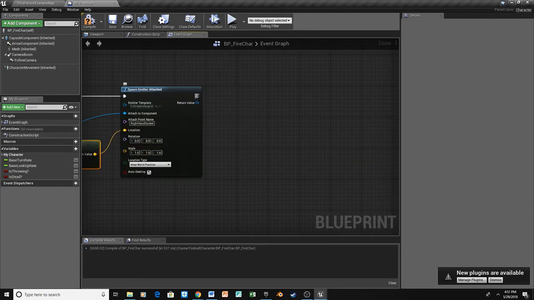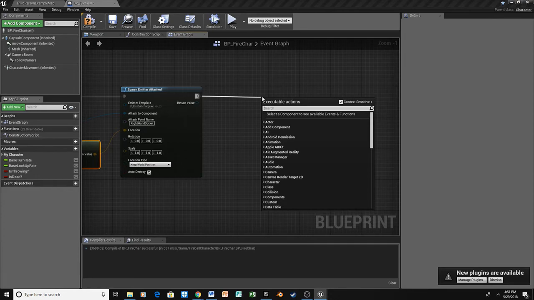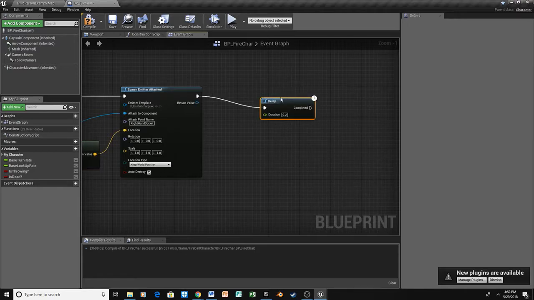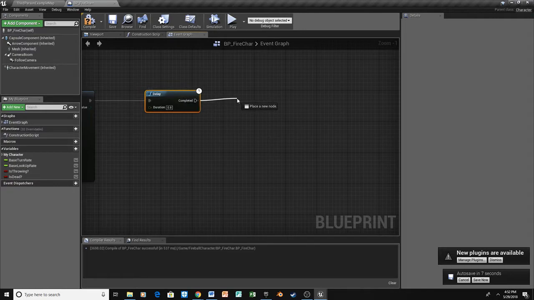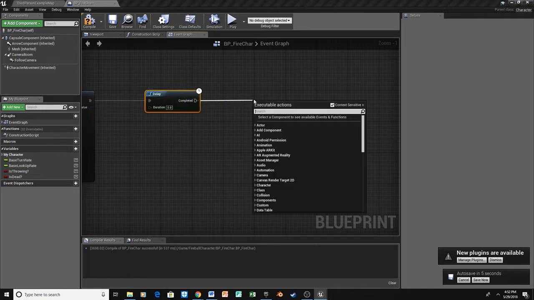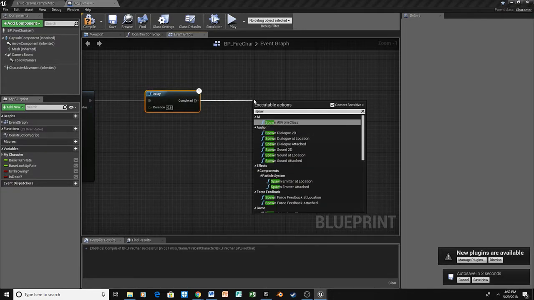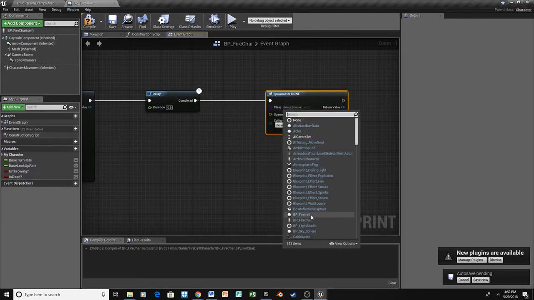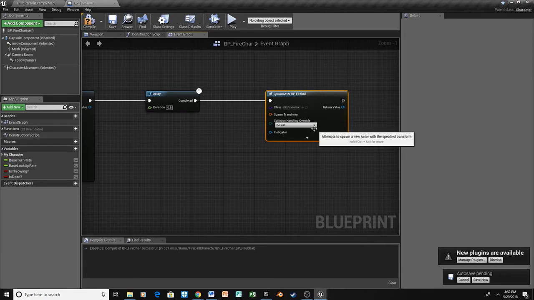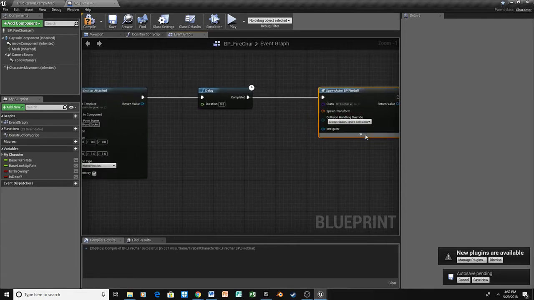Next, we're going to drag off of the executable, and we want to make sure that we wait that 0.8 seconds before we do our next objective here. So we'll hit delay, and let's change the duration to 0.8. Alright, now we'll drag off of the completed pin, and we are going to spawn actor from class, and this actor is going to be our fireball. So we'll go find BP fireball, connect that. Let's set the collision to always spawn, ignore collisions.